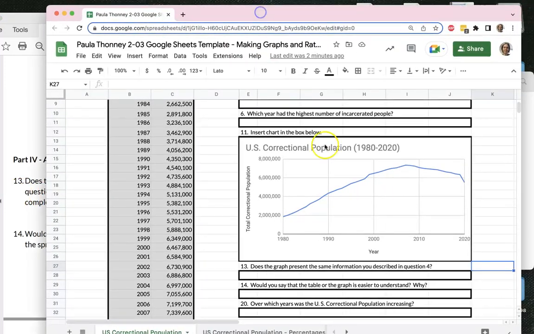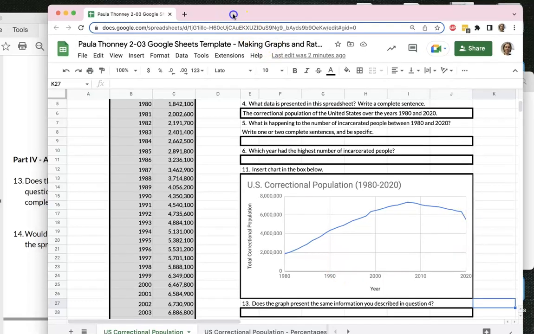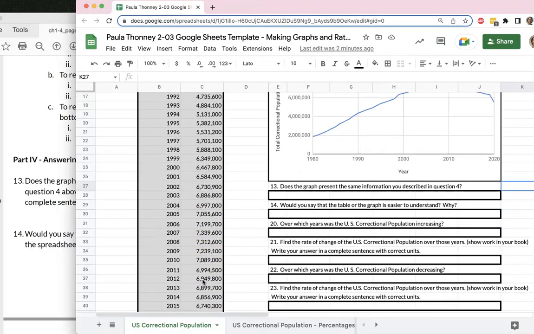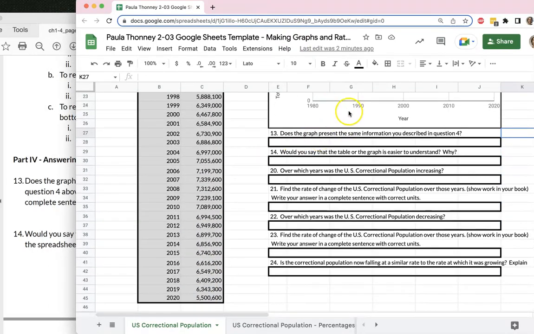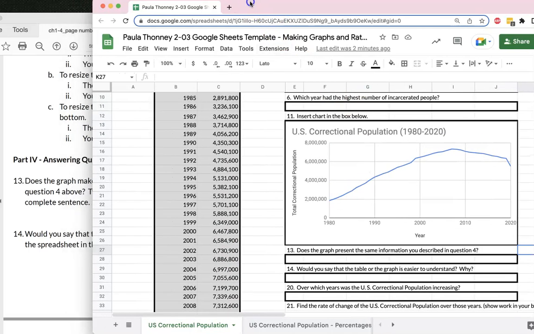So when you were talking about what you could see happening, there we see the correctional population rising steadily, peaking. Looks like it's peaking around 2007, which is what we said, and then now it's been declining slowly, and actually it looks like a fairly sharp decline right towards the end of the graph. So the information presented here in numbers is then also presented in the graph. It's the same information in a different way.